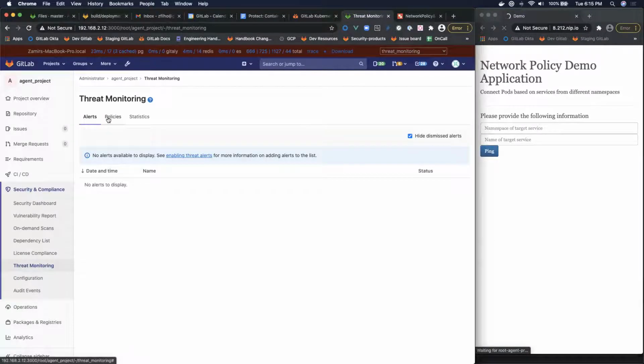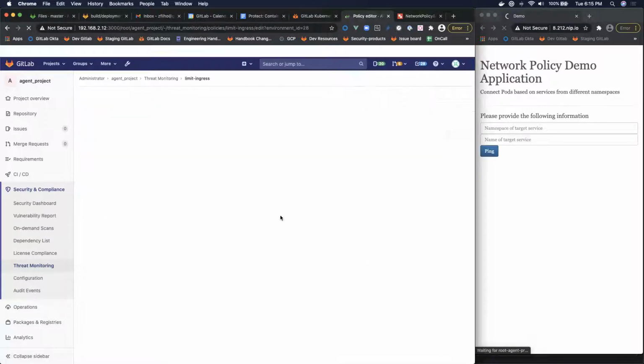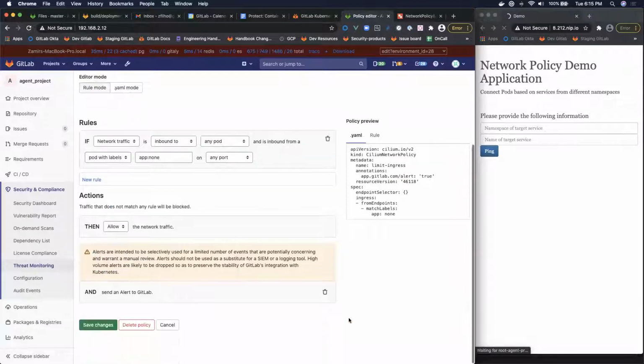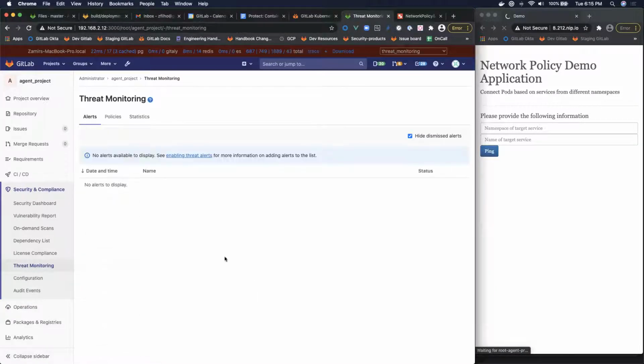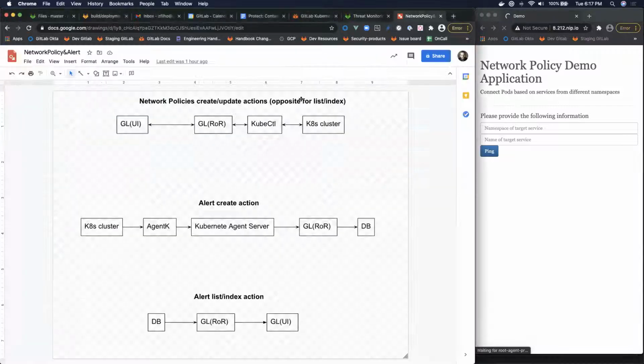Okay, so then if we go back to the policy now, and if I add alerts, now we have the annotation here that we agreed upon. And let me save it. And then I'm just gonna trigger another load here. So what's going to happen? I'm just gonna show you this pretty quickly here.